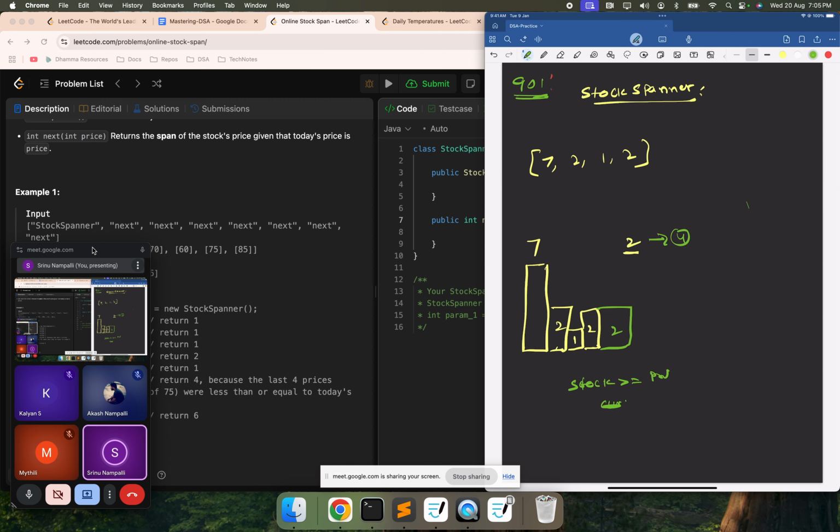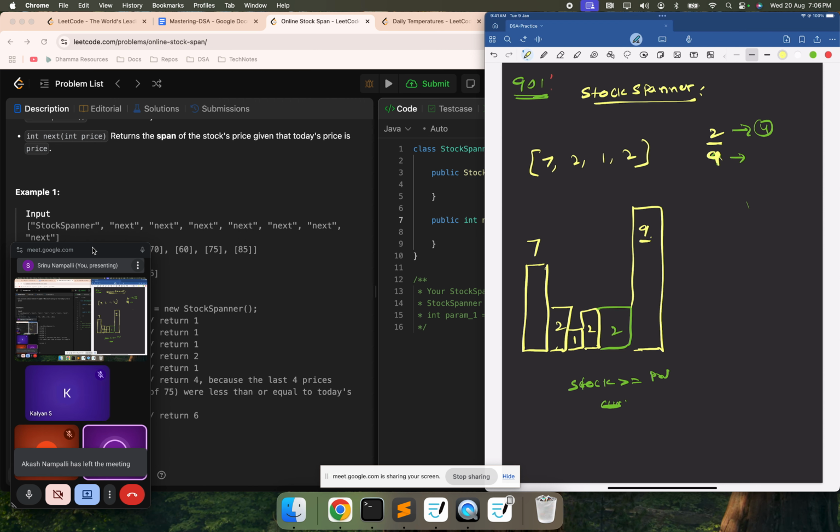Let's say I have one more element called 9. So the current stock price is 9, right? It will go something like this. This is my current element, and there is no longer span. If you closely see, the current day price is 9, and all the previous days' prices are less than the current day price. So for 9, it definitely is 1.